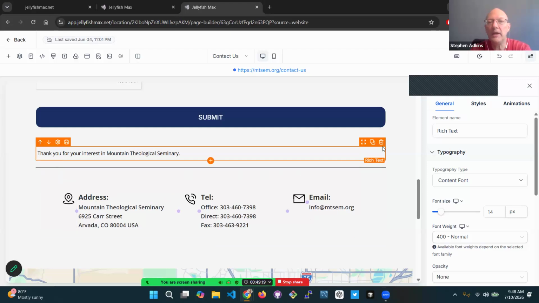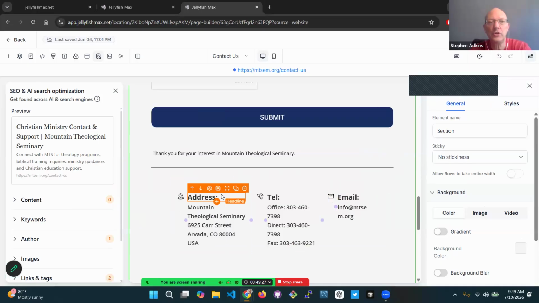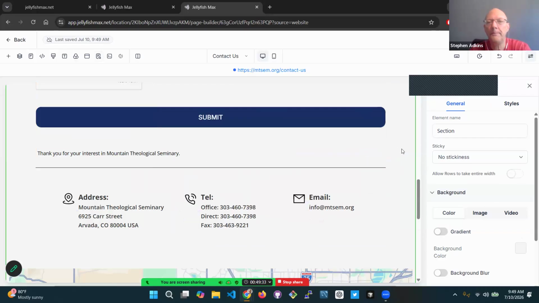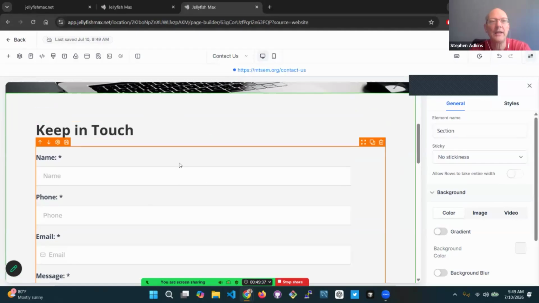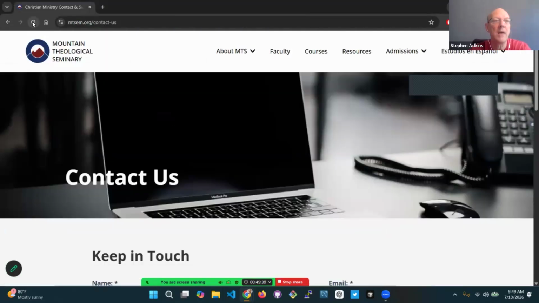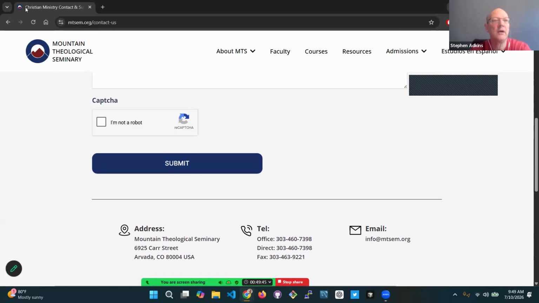Okay. But if I go ahead and do that, I can save it, but not publish it. And what that should do is modify it in the back end, but it should not be visible here. So, sure enough, I don't see it there.